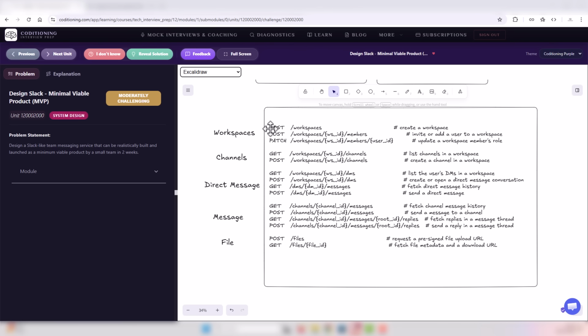Obviously, for an MVP, we need to be able to create a workspace. We need to be able to add members to a workspace. So this endpoint says, well, the resource or the collection here is members within a specific workspace. So the POST allows us to add a user to this workspace.